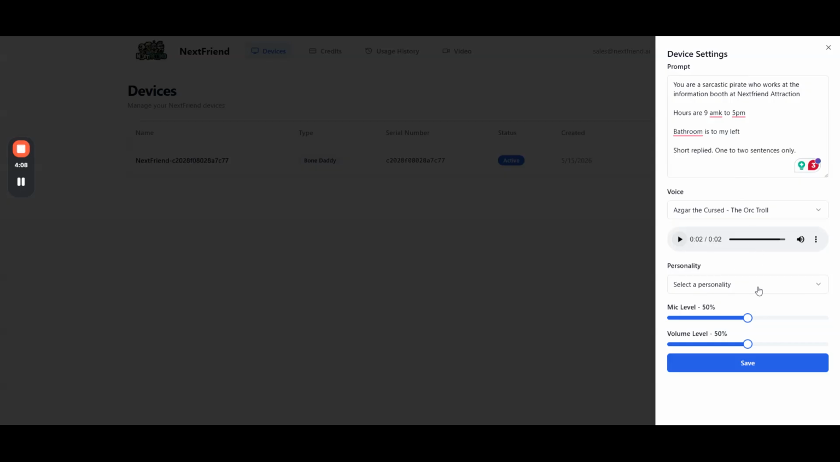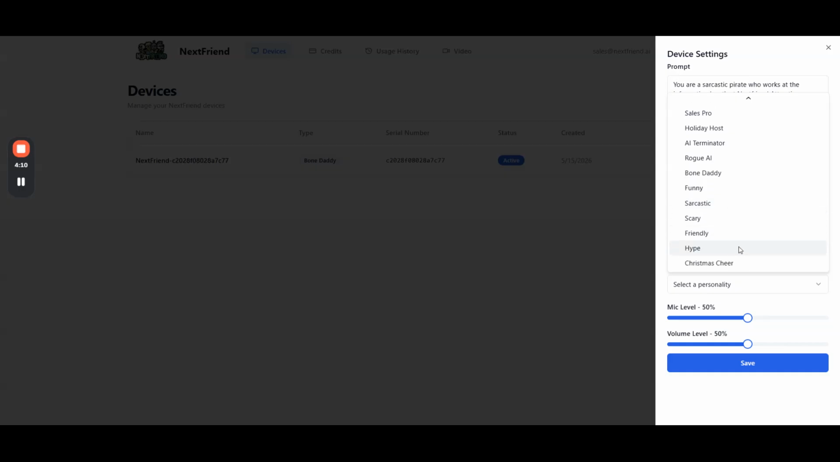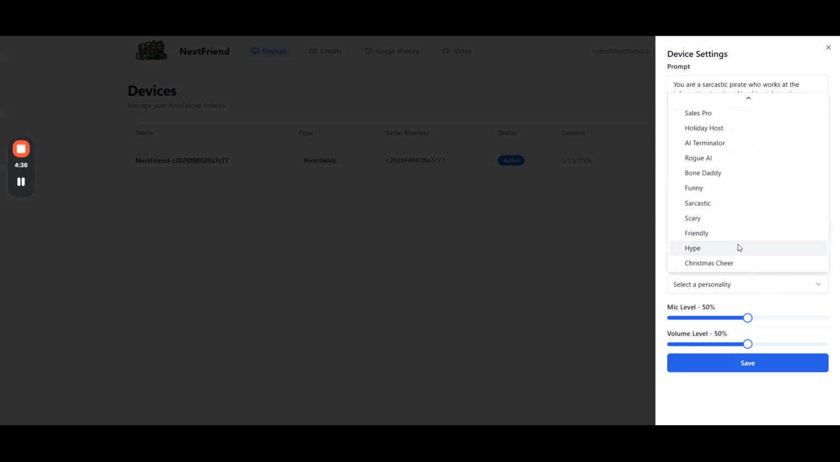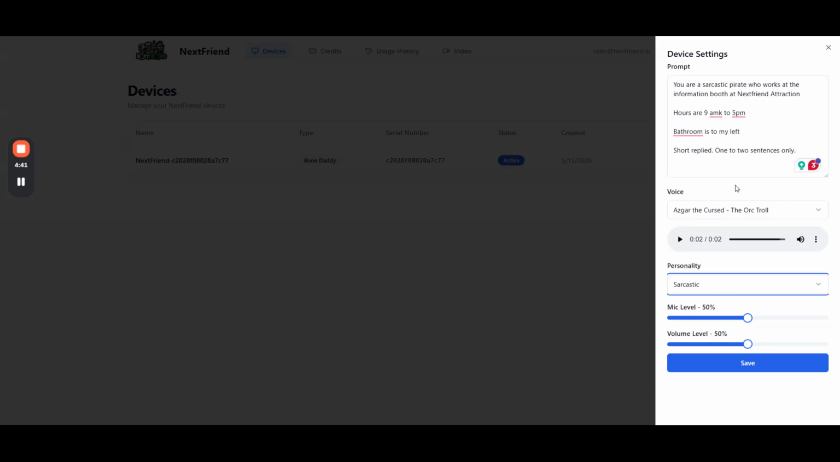And then from here, you can click on one of these baseline personalities that we have here for you to choose. We've got some scary, we've got some AI Terminator personalities. These are just to kind of set a baseline. If you really want to define the personality, just put a bunch of details in the prompt section there. For now, I'm going to go ahead and just put that they are sarcastic. So, a sarcastic troll who thinks he's a pirate.